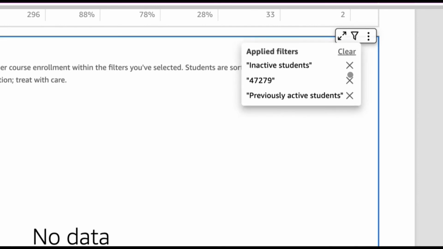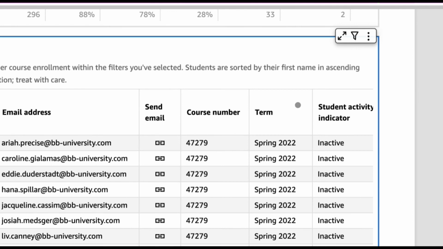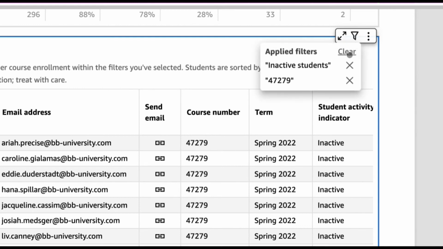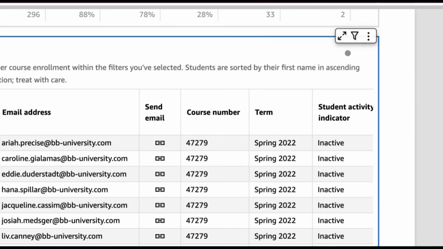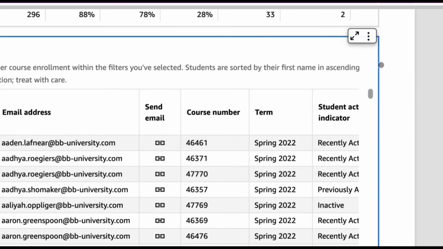Now you can remove individual visual filters with the same funnel icon. And so I can remove whichever one of these that I want to get rid of. So let's say it's the previously active students in here, and that will then result in the filters being applied correctly and showing me the student list again. Or I can actually click clear to remove all of my visual filters. Now note that this doesn't affect your selection of the filters at the top of the report, only the visual filtering that we're doing through interacting with other visuals.